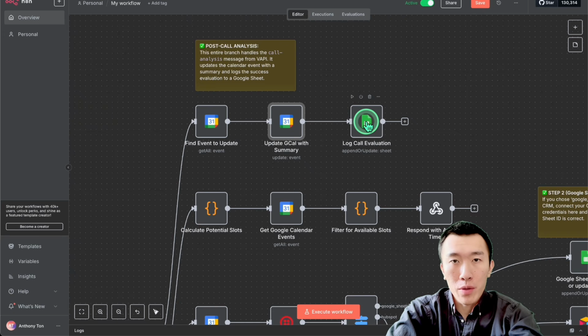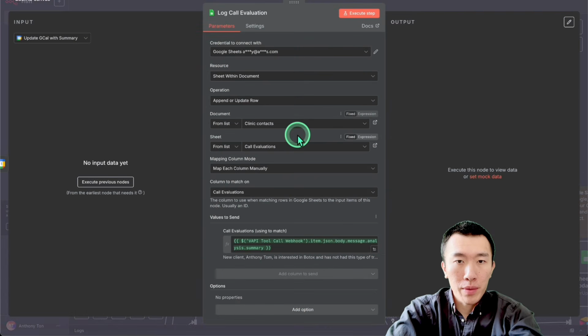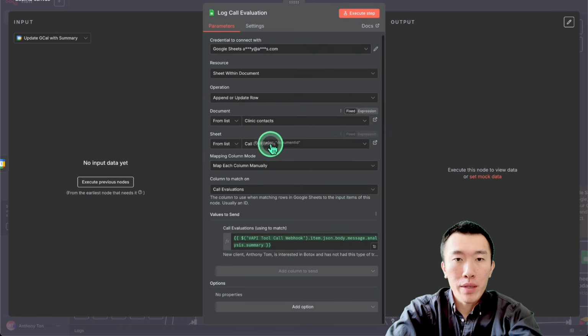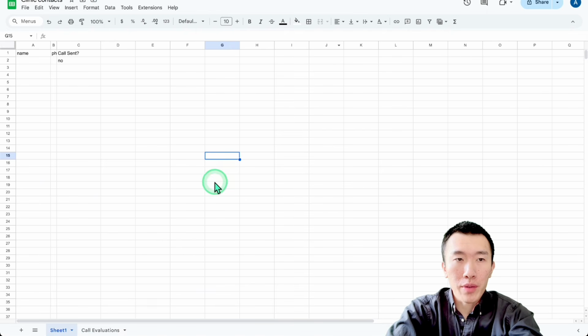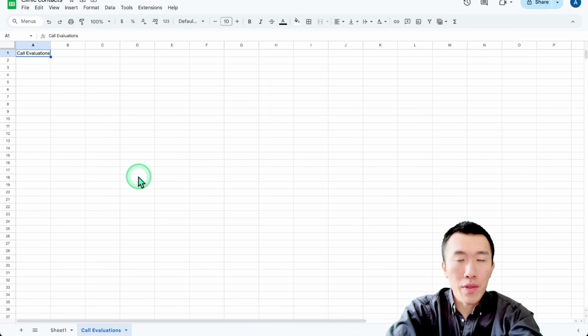Okay. And finally, we need to add a Google Sheet node that's going to add the information to a new Google Sheet. So let's go ahead and open that up and see what that looks like. As you can see, we're using our old document called Clinic Contacts, but we're going to create a new sheet called Call Evaluations. I've already created it. So this is Clinic Contacts, and if you go down here, just hit plus, and then you can add a new sheet. You can call it whatever you want, but for this example, I've called it Call Evaluation. So click on that and then just create a column. Again, you can call this whatever you want. I've named it Call Evaluations.